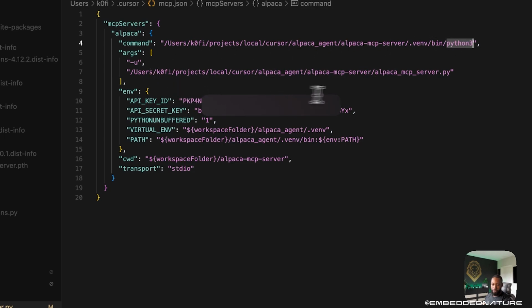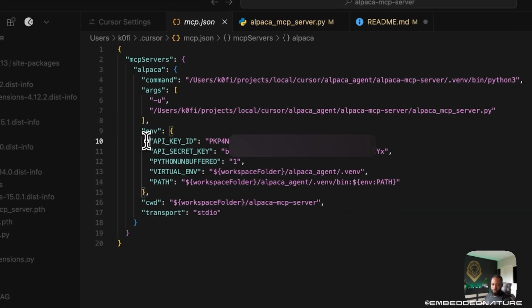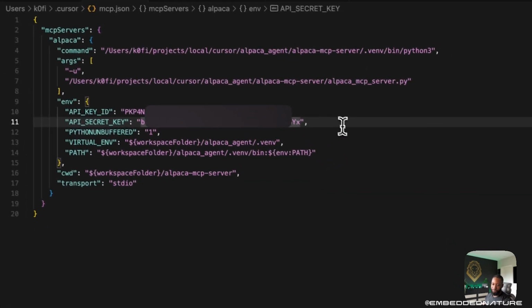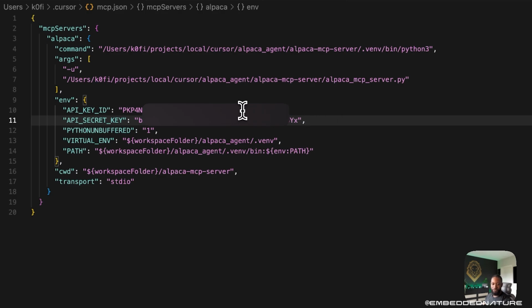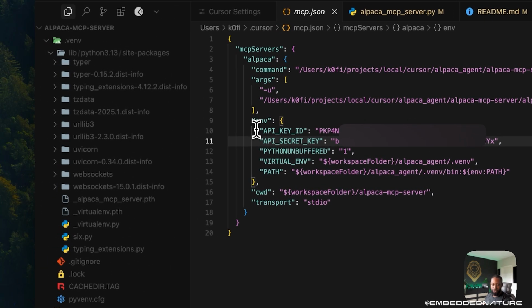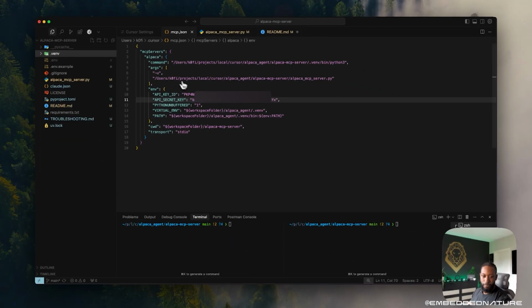This is a Python 3 command that you would run. And here's the directory structure. And this also takes environment variables. These keys will be refreshed, obviously. When you create your JSON structure, that's what it's gonna look like. If you were using something like Claude, it's very similar here as well.